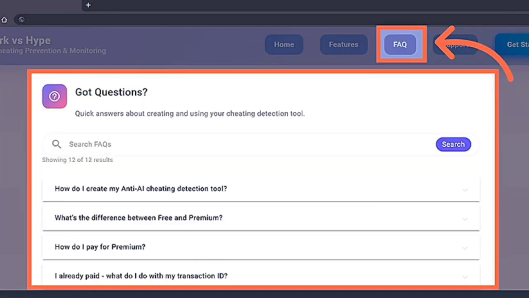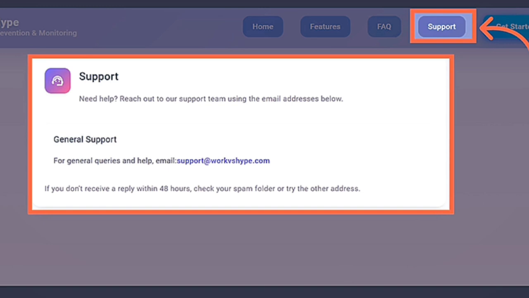Click on the FAQ button. Here, you'll find answers to common questions from creating your tool, to payment, to account issues, and more. And if you ever need help, just click on the Support button.